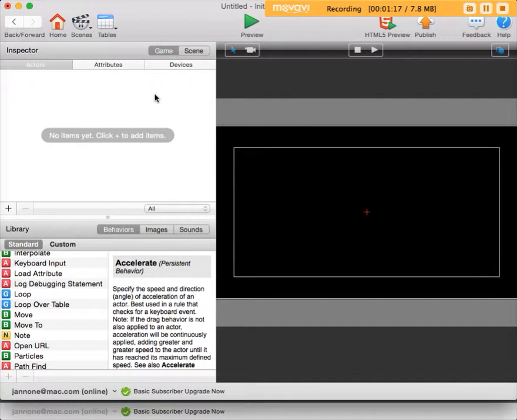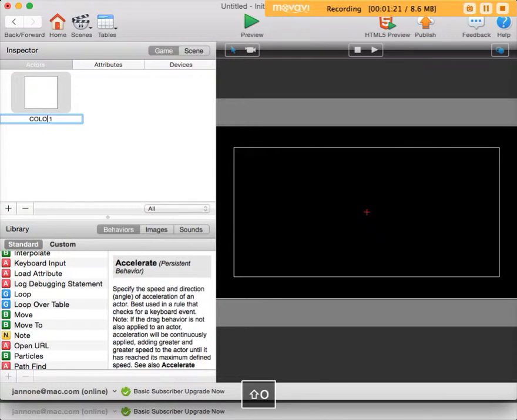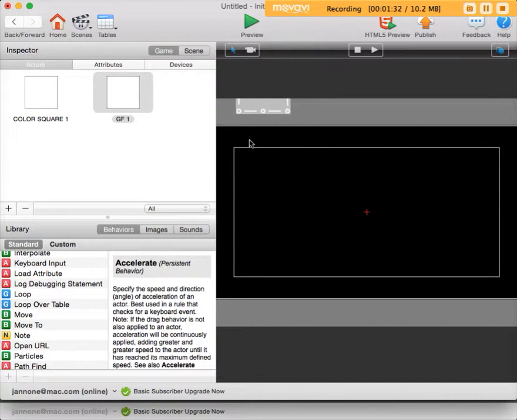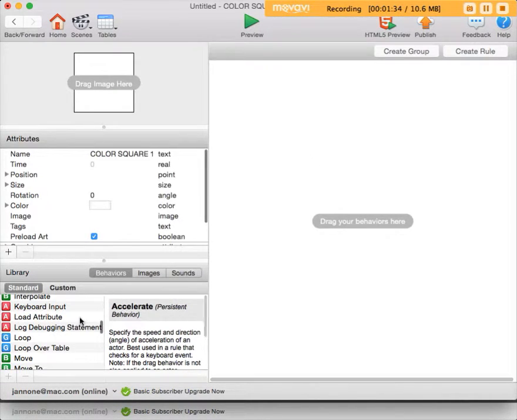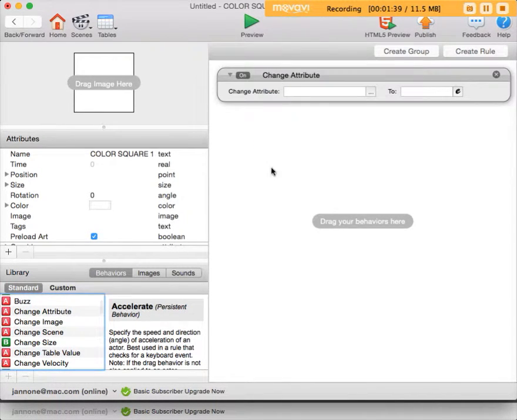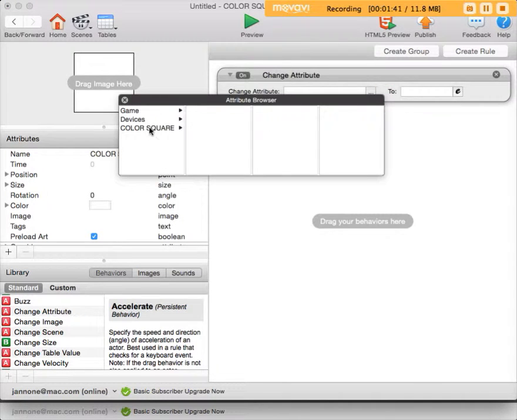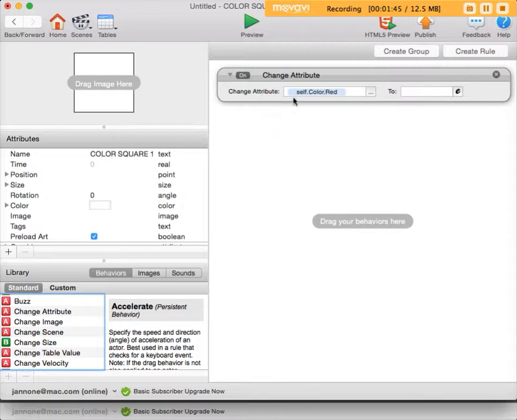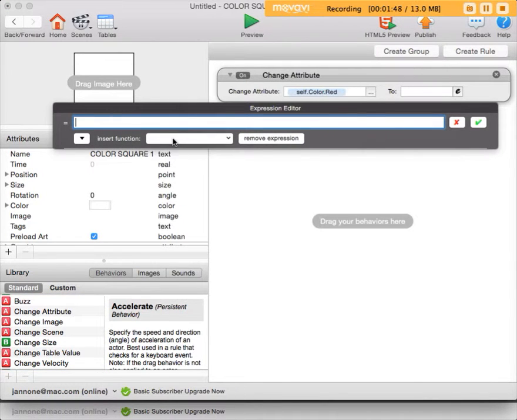So, how do we start? Well, we'll start with the colored squares. So we'll make a color square actor, and we'll need game functions. And we'll put the game functions onto the screen. Our color squares are going to want to be random colored, so we'll use a change attribute to change their color to a random value.